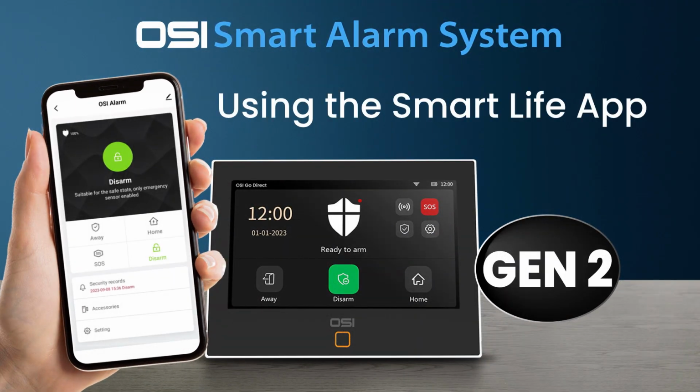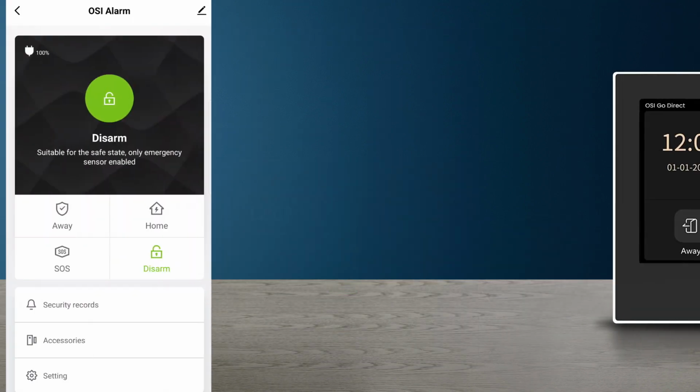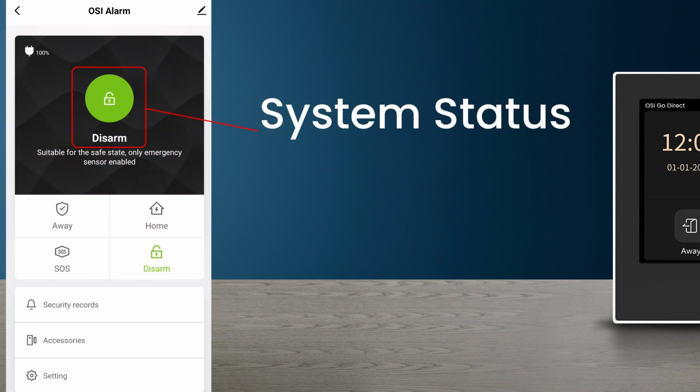Using the Smart Life app. Although you can arm and disarm the alarm system, add accessories, and change settings from the OSI Smart Alarm display, you can also do the same with the Smart Life app. So now I'll open up the Smart Life app on my phone and give you an overview of the different settings and icons, starting with the system status.